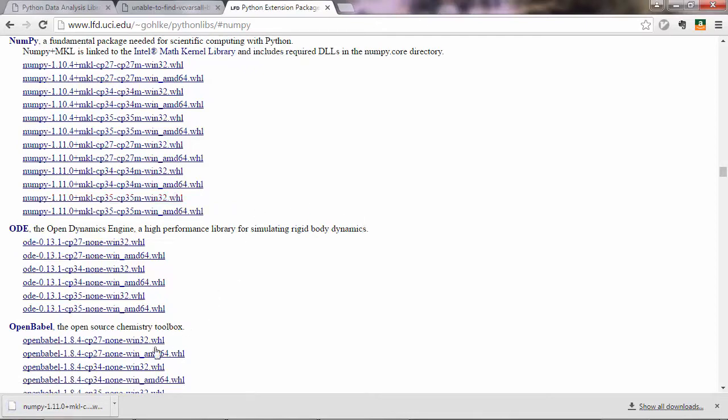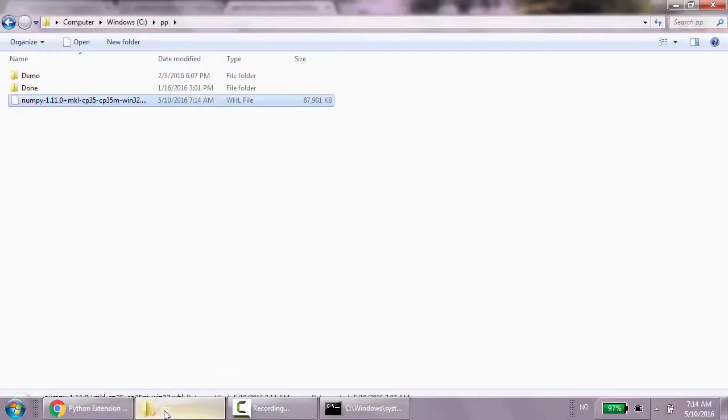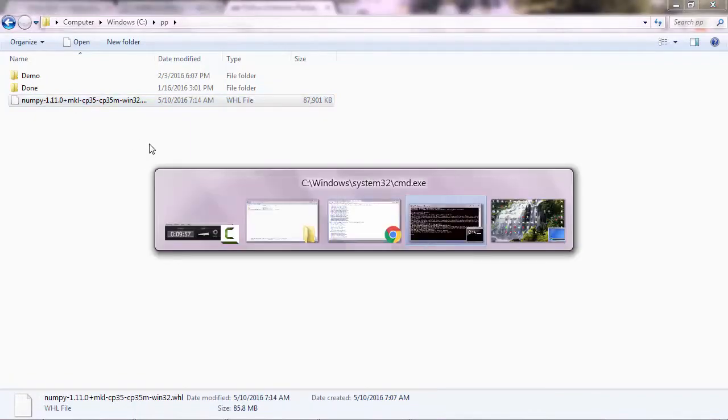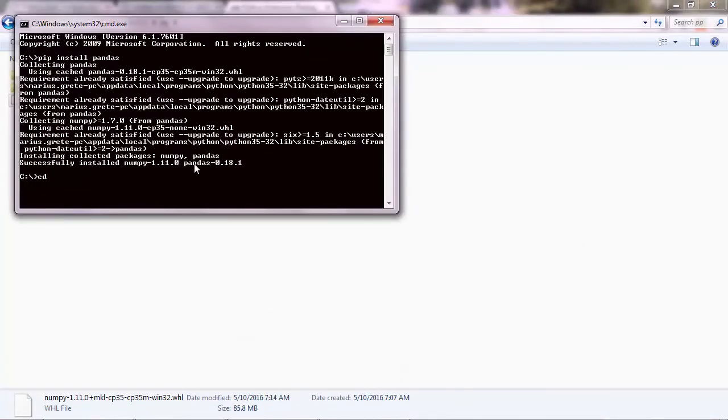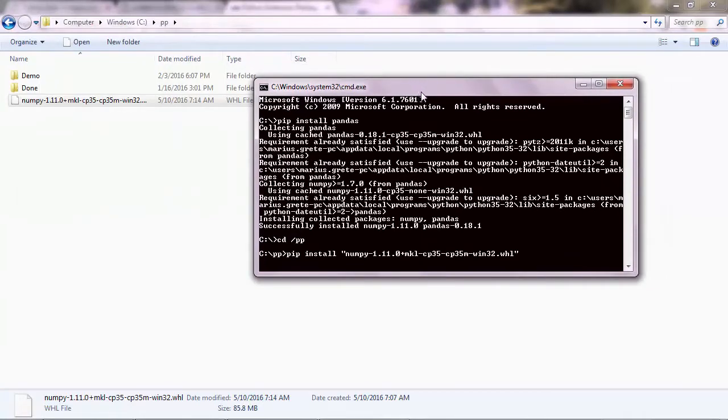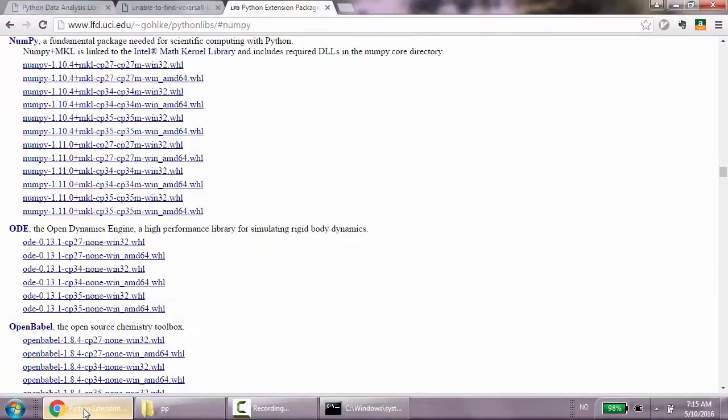And yeah, once that file is downloaded successfully, I've put it in here in my C drive, CPP, and then you want to either cd to that directory, and then use pip install, and then start typing the name of that file, and tab to get the complete file name. And yeah, now you should press enter, and that will install NumPy for you. Once you're done with NumPy, then you go ahead and get Pandas as well.